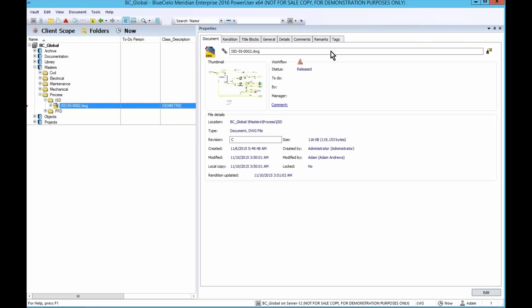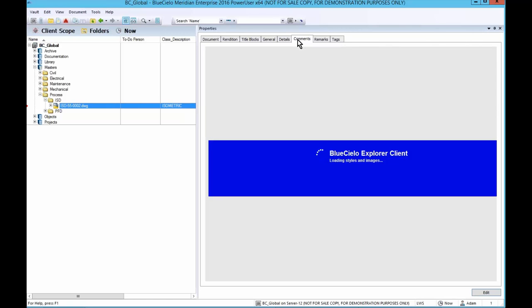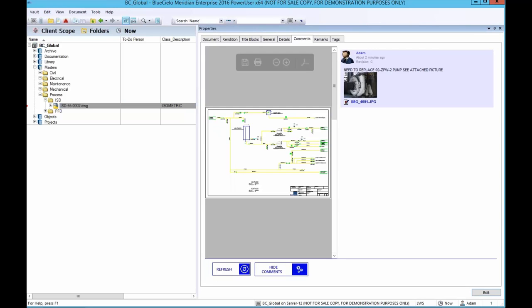The comments that were added by maintenance, we can see directly here within this tab, and the engineer can review the comments, the very ones that the maintenance entered, including the text and any images that were entered, and any follow-up conversation that anyone else has put in here as well.